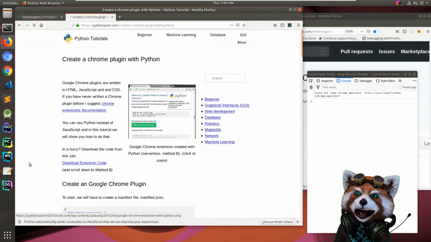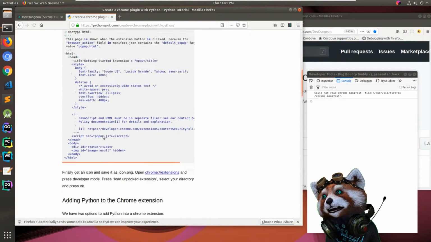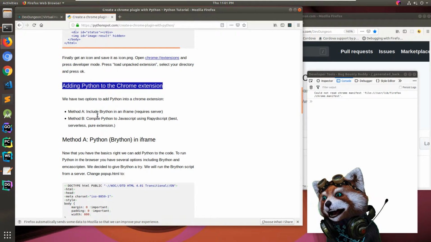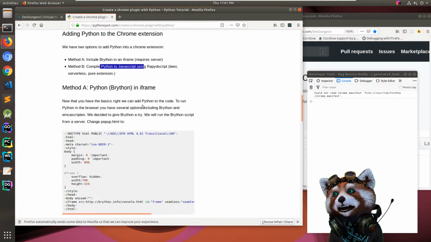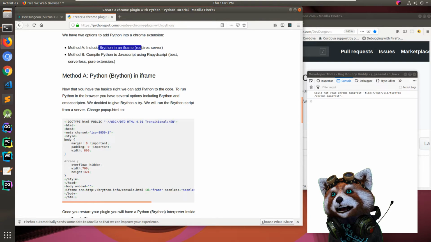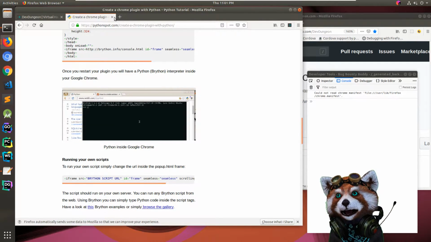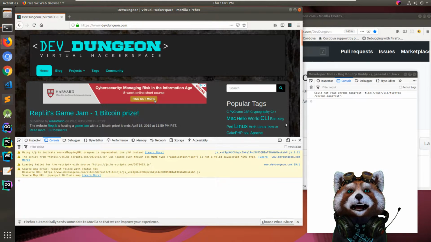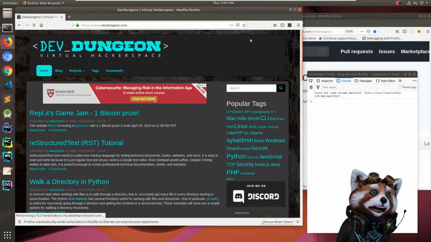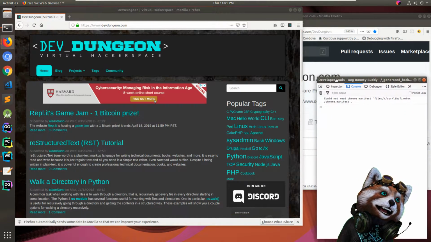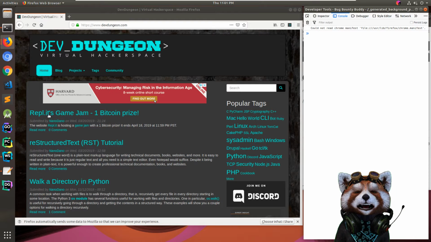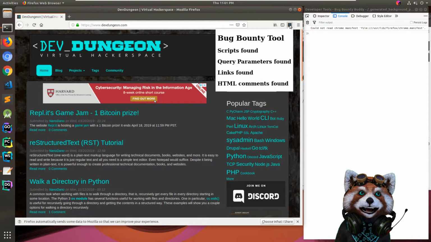Create a Chrome plugin with Python. HTML. Adding Python to the Chrome extension. Okay, yeah, they are essentially using a transpiler. Compile Python to JavaScript. Yeah. So they're essentially using a Python interpreter written in JavaScript, which it's got to be even slower than jQuery. So I wouldn't do it. I would use JavaScript or TypeScript. I just didn't want to introduce TypeScript into my workflow here. That's why I didn't add it.